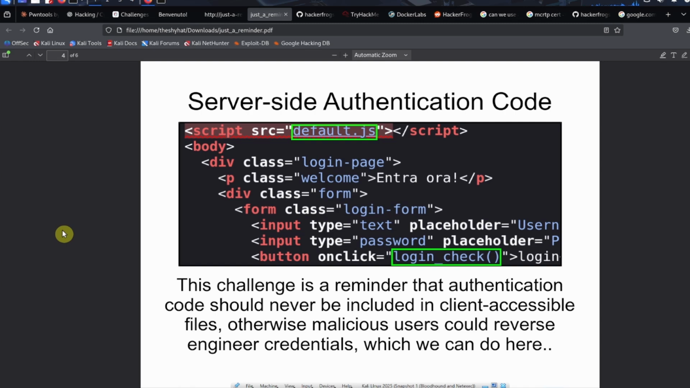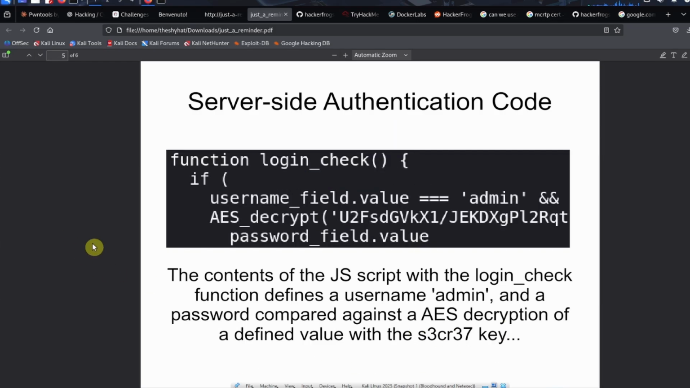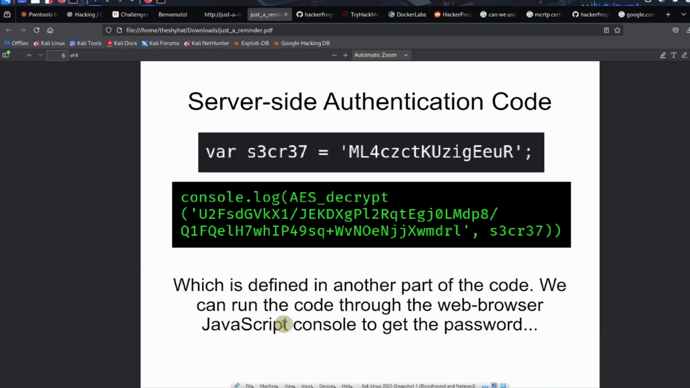So this challenge is a reminder that authentication code should never be included in client accessible files. Otherwise, malicious users could reverse engineer credentials, which we can do here. The contents of the JS script with the login check function defines a username admin and a password compared against an AES decryption of a defined value with the secret key. The secret key is defined at the top of the code. We can run the code through the web browser JavaScript console to get the password. So we just console.log this exact function, and it'll print out the password for us.